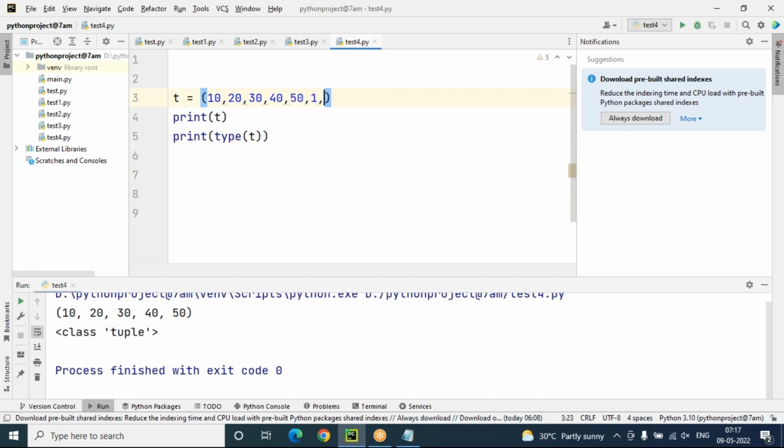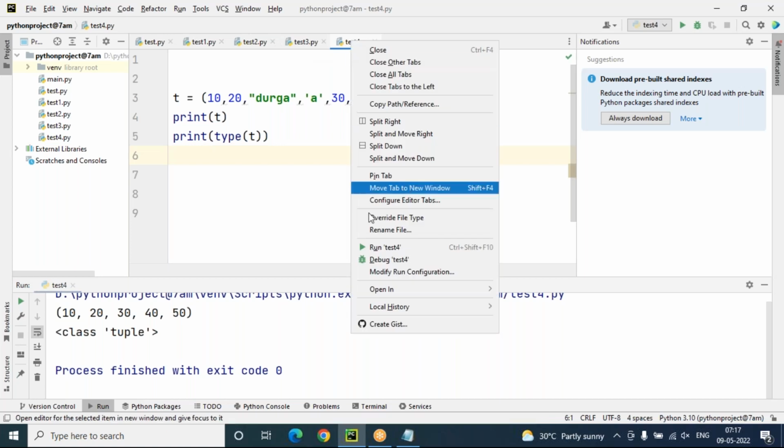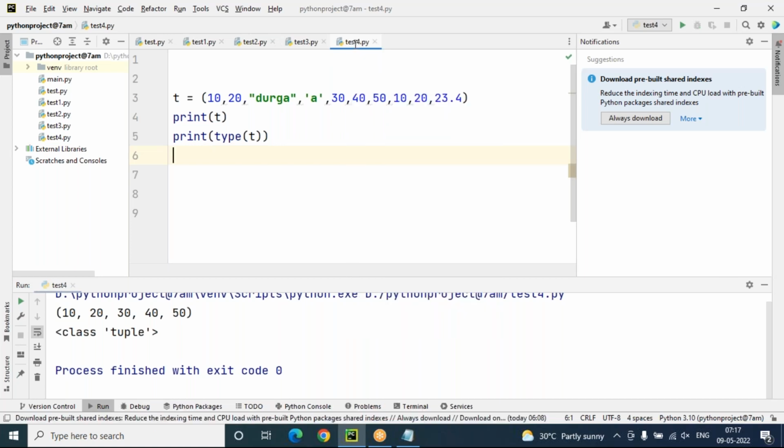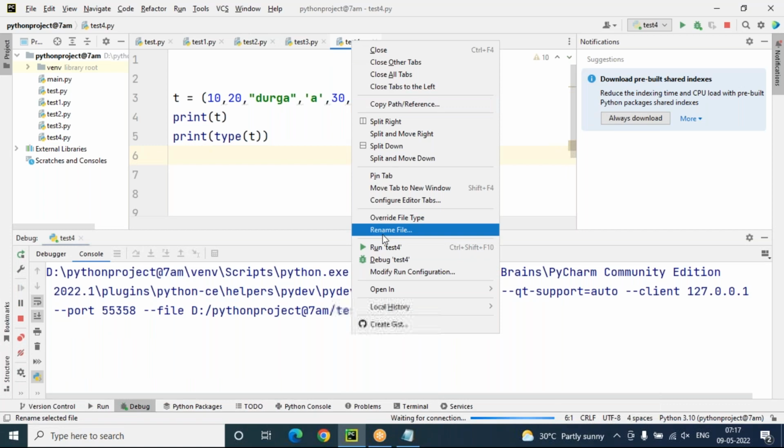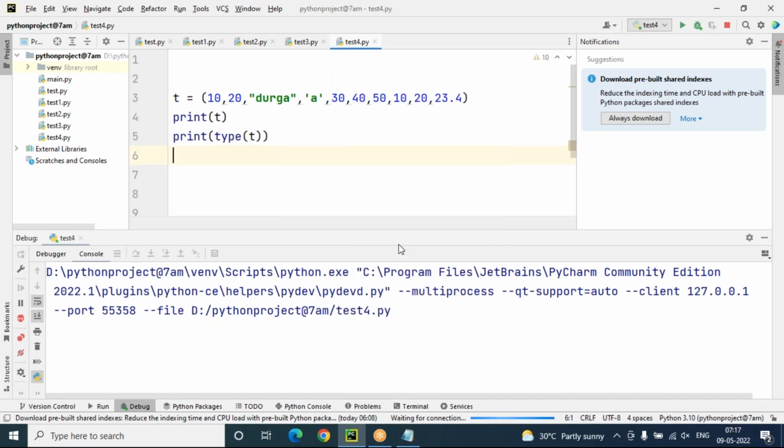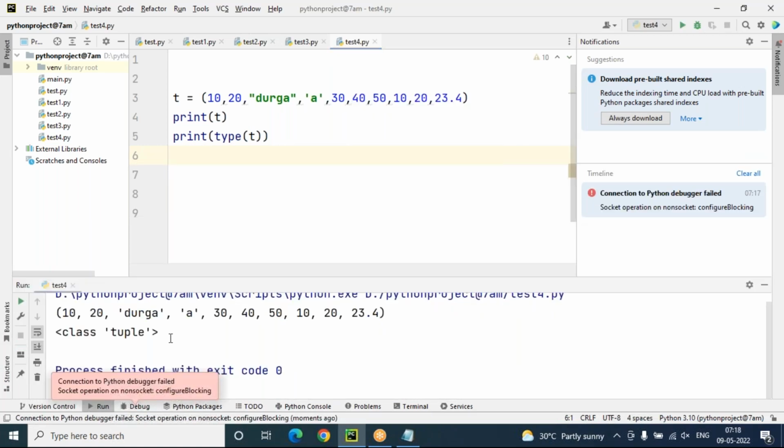Duplicate elements means like 10, 20, 10, 20. Different data type elements like 23.4. And even in the middle, I'm giving string values. Okay, like this. These are duplicate elements. Now you can see ordered elements, the same order in which they appear. 10 is already there, 10, 20 already there. Again, character, string, float, everything is possible.